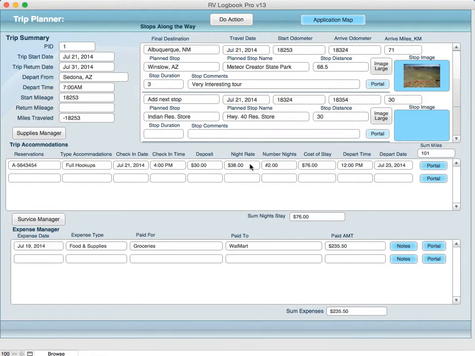The night rate is 38. And in this case, they're going to stay 2 nights, and it calculates that for you. The cost of the stay will be 76. If you have to do tax, or tax is included in it, add that into your night rate so that when it calculates this, it's going to go ahead and give you that plus tax. There's a depart time and depart date that you're going to be leaving.